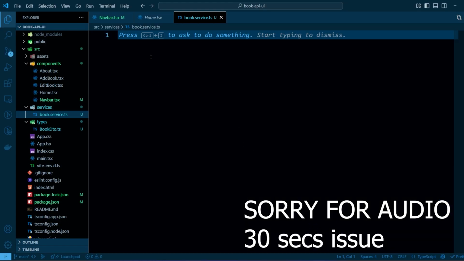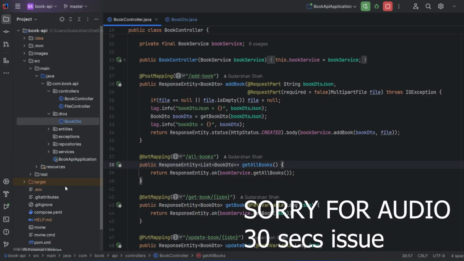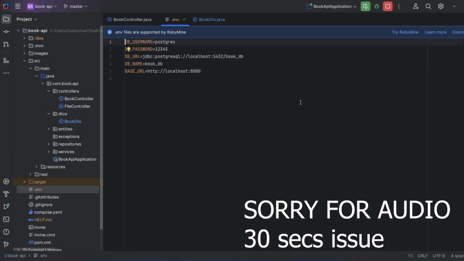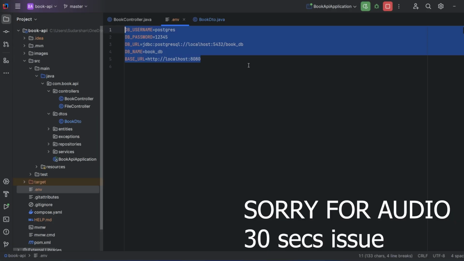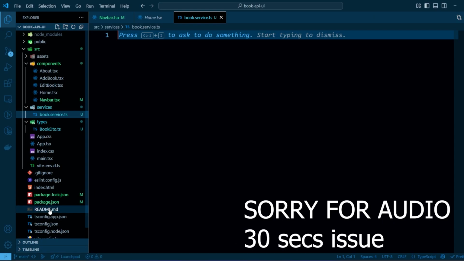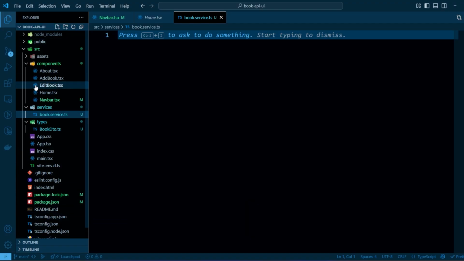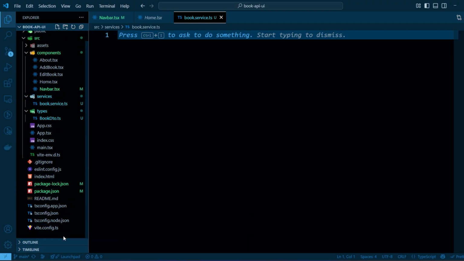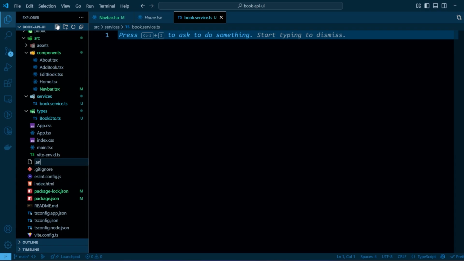So how can we do it? Before we proceed ahead, we need to define our base URL. Now if you see in the backend project, we have defined an application properties file where we have defined all these properties. In the same way, in our project also we will be defining a .env file. So .env file will be a global thing. So we will say .env.